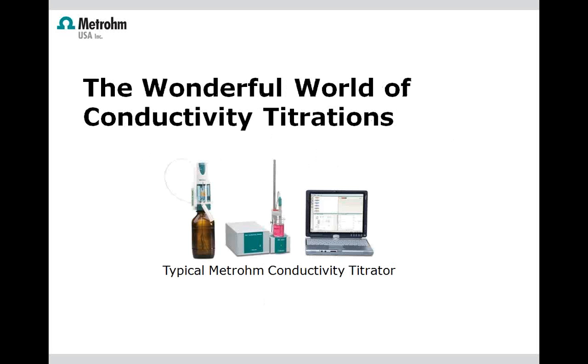And here's just an image of one of our typical conductivity titrators. This is our 856 conductivity titrator. A simple layout. We have a computer to control it, we have the titrator itself, the little magnetic stirrer, as well as a burette to add the reagent.